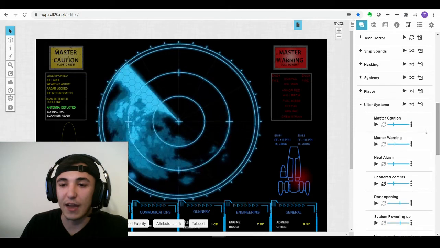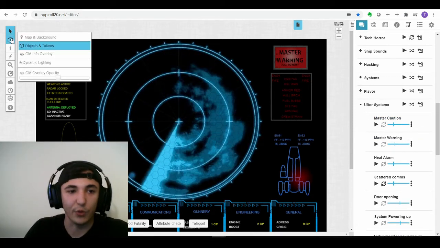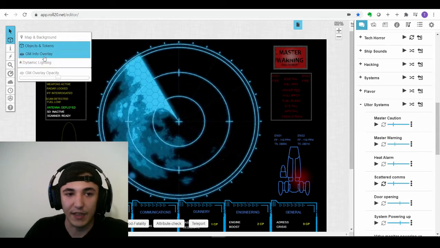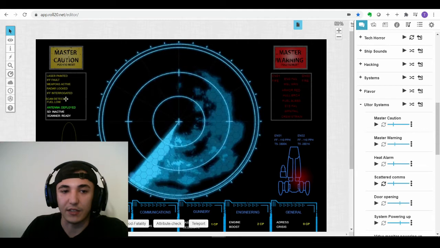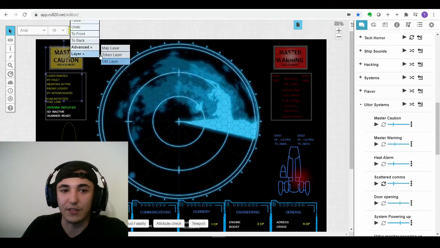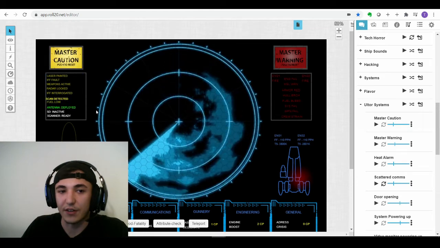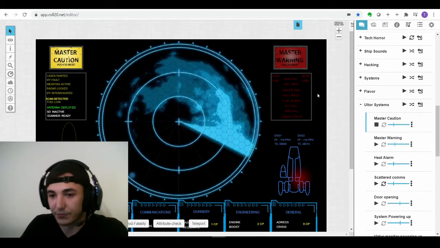And then importantly, I have sounds for my master caution and master warning. So this is how this will work. When something happens in game, I'll go to the GM info overlay. Say they're getting scanned. I'll select the scan detected, and I'll select the master caution. And then I'll just send those to the token layer. Now they're visible to the players, and I'll go over and press my master caution button.